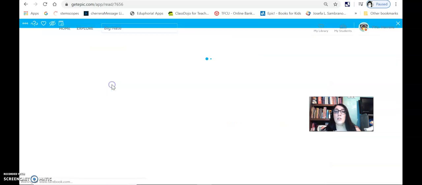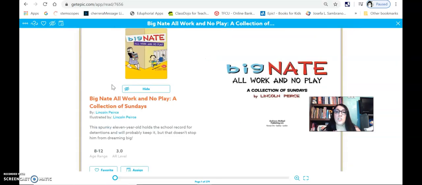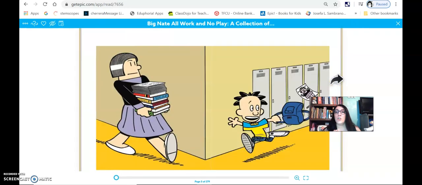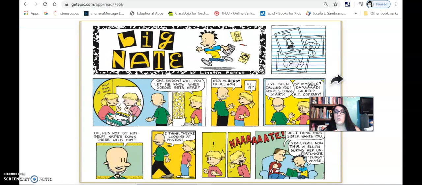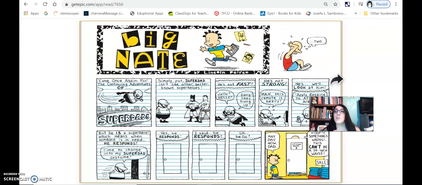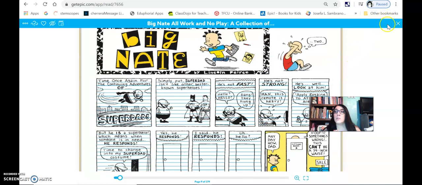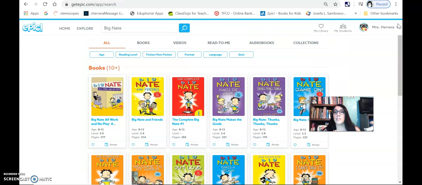So I'm going to click on this first one just to show you what it looks like. Again, you will turn your pages and you can read your book on your own. If you find that you need to stop reading your book, you simply go up to the top and the X will appear. Once you exit, it'll take you back to your screen that you were at previously.